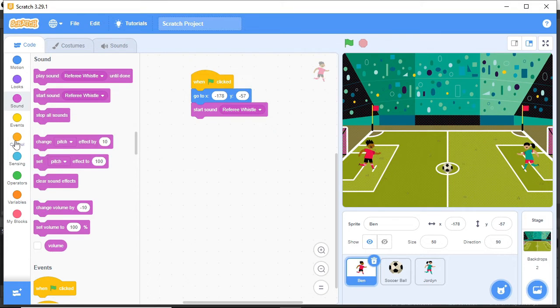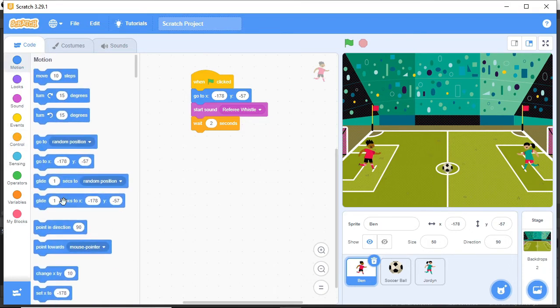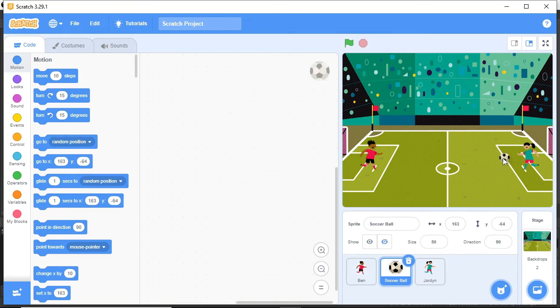Then we have to put wait. Why do we put wait? I'll answer you. Here is wait, and in motion, glide. We have to put glide. Why do we put glide? Let me answer that first. Because the band is hitting the ball, then the ball goes to Jordan, right? So I have to replace it.